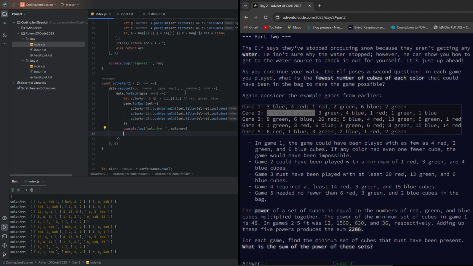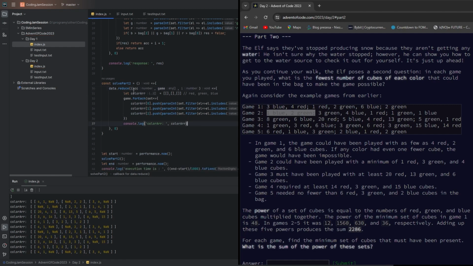But wait, why do I do this? We've got the reduce function already, and for some reason I've done this. We don't need that because we're already looping through our games using the reduce function. Oh, I'm crazy. Sorry about that.